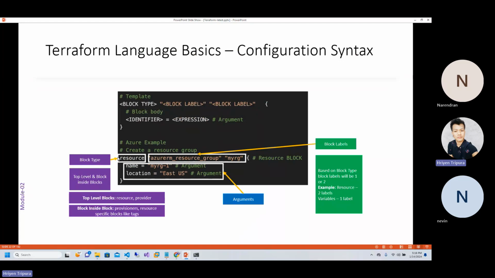Top level means this is above. Top level is basically nothing but the resource, the type of resource. In my case, it is a resource group, a type of resource, right? This is your top level. When I say block inside block, it means inside this block itself I have other properties. Let's say I want your name is equal to some name and then location, like that. This is block inside block.